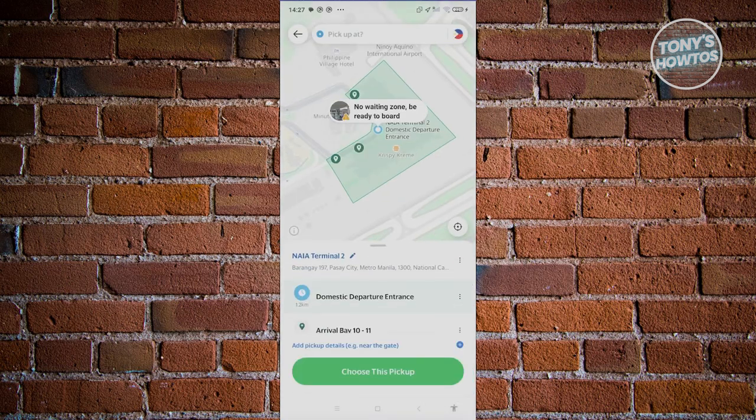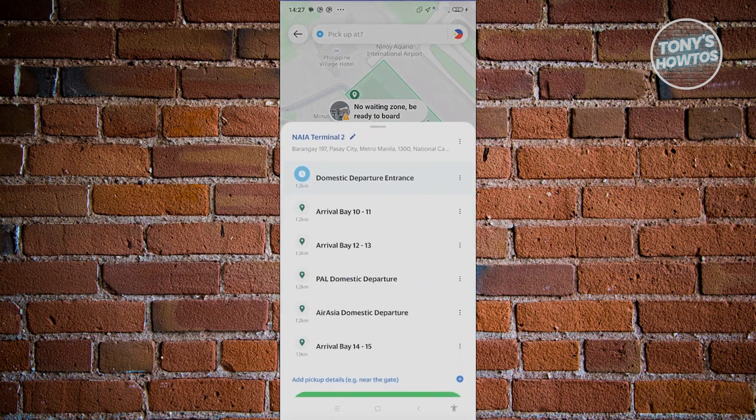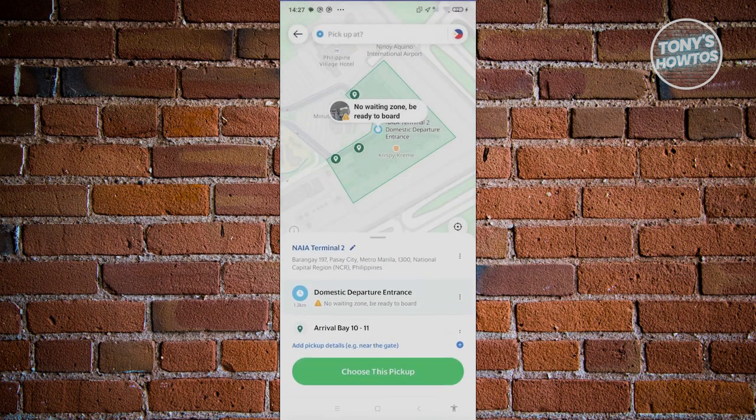Now, it's going to ask us to actually specify where we want to be picked up. So there's going to be a lot of locations to choose from here since I actually chose the airport. But for now, let's go ahead and choose this location here that says domestic departure entrance. Let's go ahead and click on it.